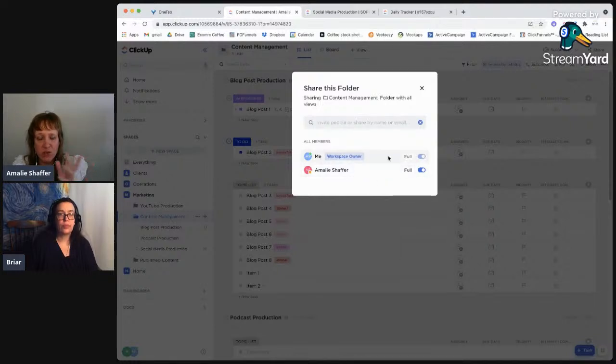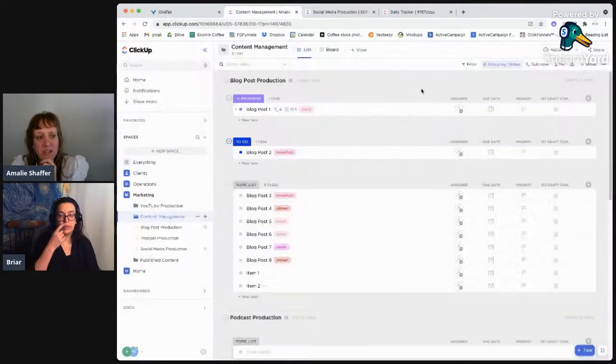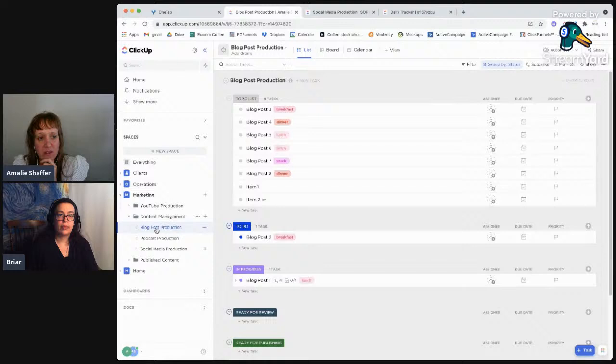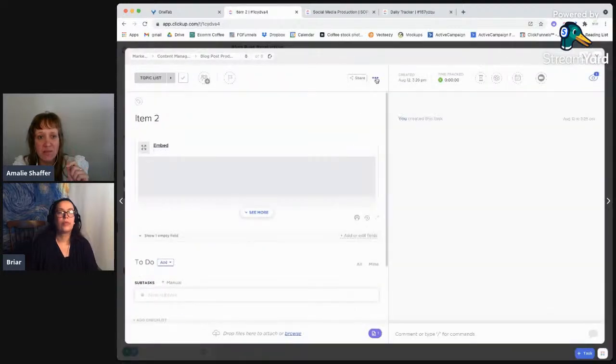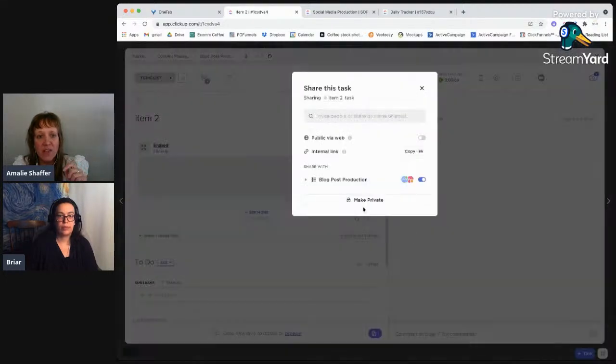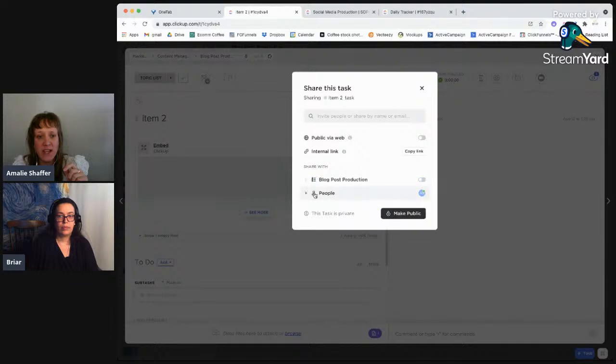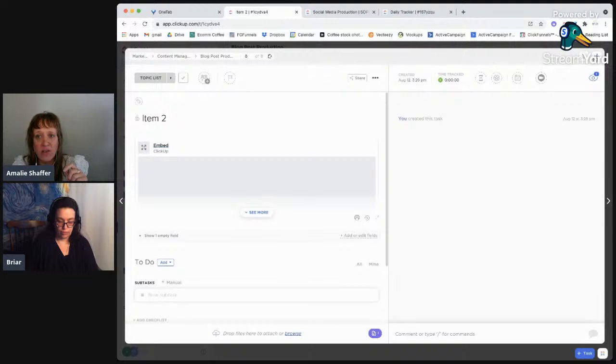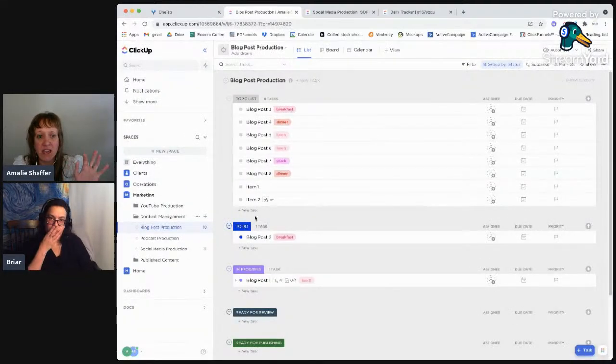This is a free account, so you don't have as much flexibility as you would with business or unlimited. But you can give access at the list level, even at the task level. So let's say I gave someone access to this list, but I didn't want them to see one specific task. I could make that task private, and then they can't see it. And then I could just add specific people to this particular task. But if I added them to the list, they'd see everything but this locked task.